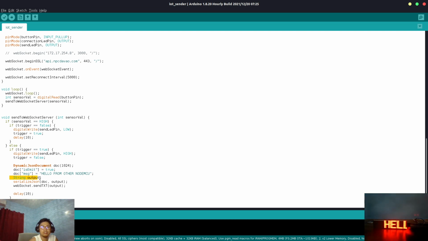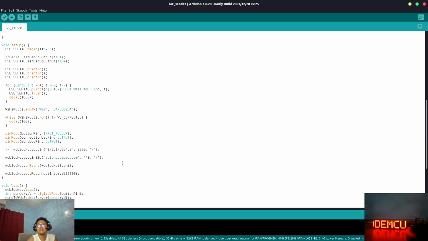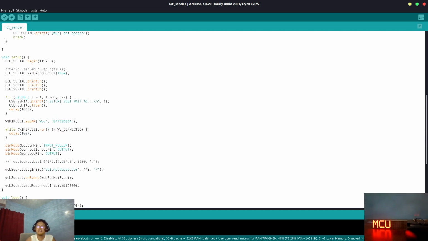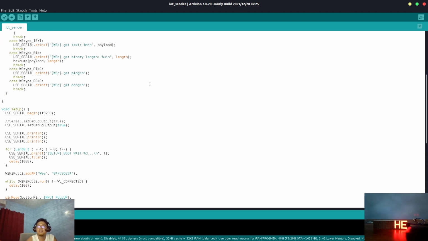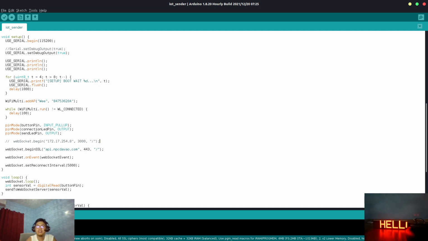Then initialize string here. JSON stringify, this is the purpose of this one. Serialize JSON is doc here. Then the output, and WebSocket send text, emit message to the server. So that's it, guys, for our NodeMCU codes. So yeah, I guess that's the wrap up of our IoT project here.